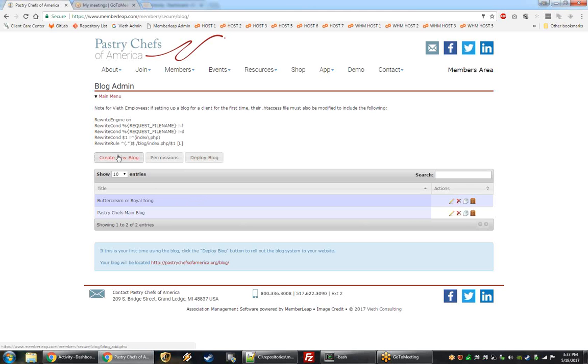Finally, over here we've got the Create New Blog button, and then we can also edit blogs down on the bottom. They both go to the same exact screen, but we'll go into the options you have there in a minute.